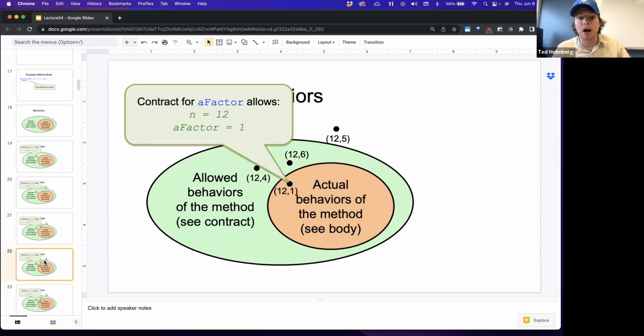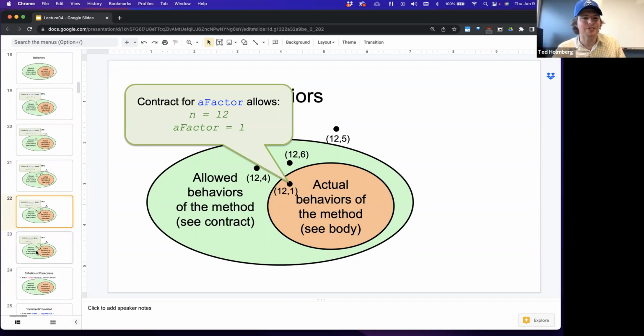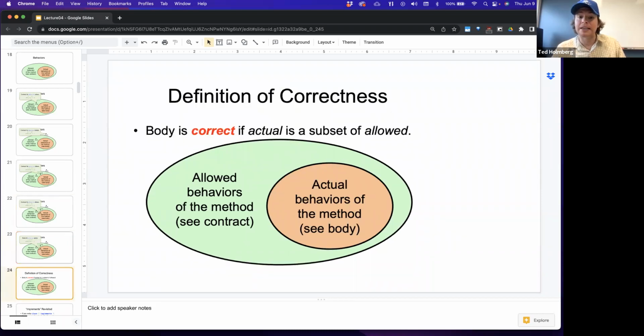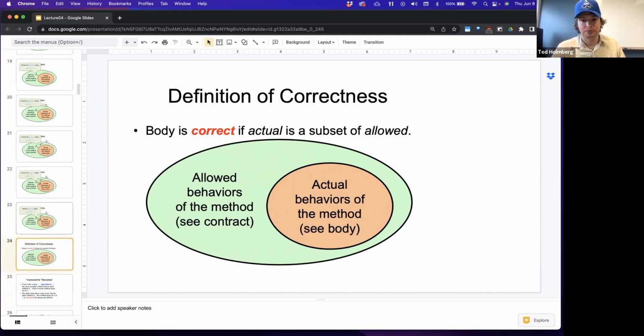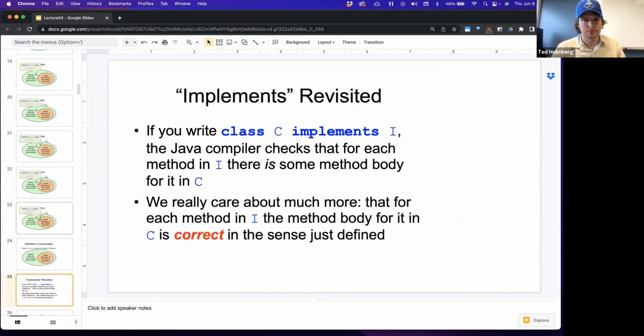Here, it'll be 12 and our factor is 1. We're returning 1. That fits into this green space, right? Like, again, 12 is divisible by 1. So the body is correct if actual is a subset of allowed. Okay, so now that we've looked into this question of, is our body correct? Let's see if, given inputs, all of our output falls in the expected claimed range.